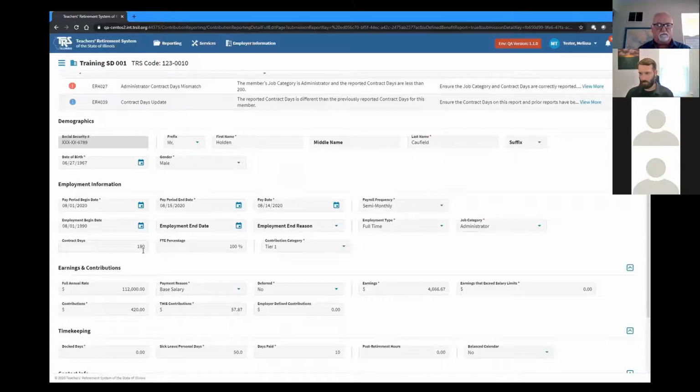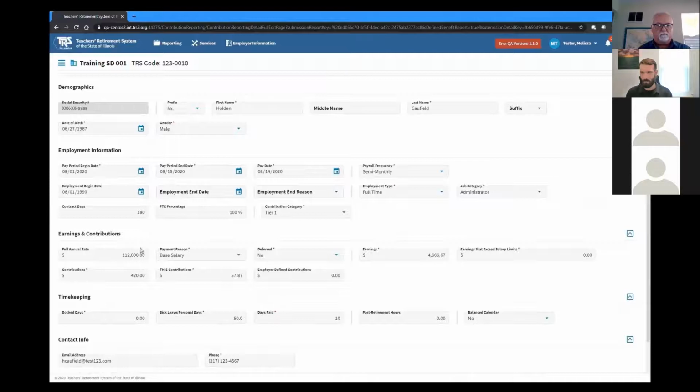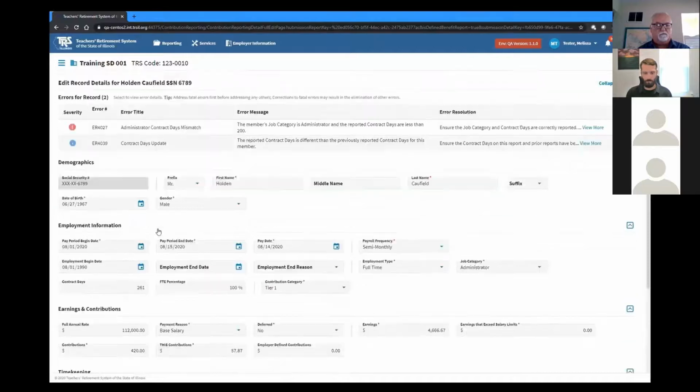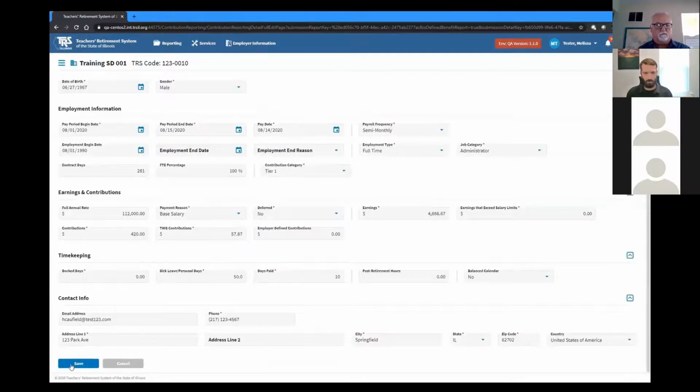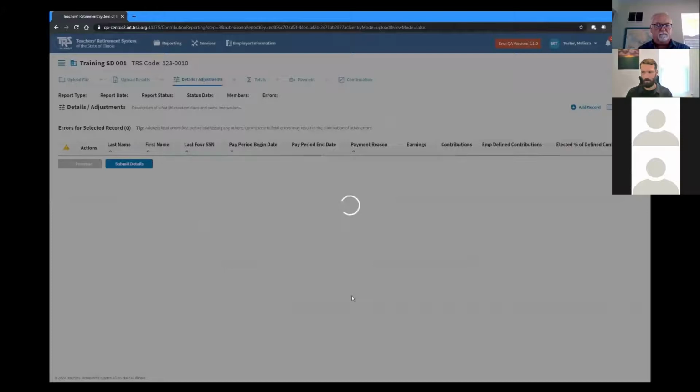So we've got this person listed as an administrator, but only 180 contract days. So let's change that to them being a year-round administrator, 261 days. Hit save. I can see that error has now gone away.